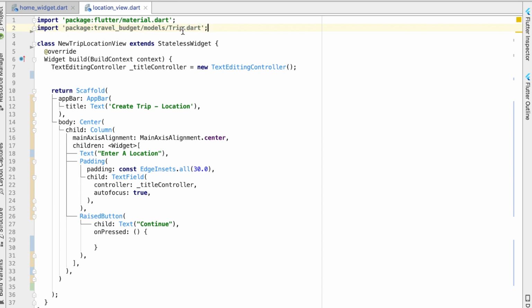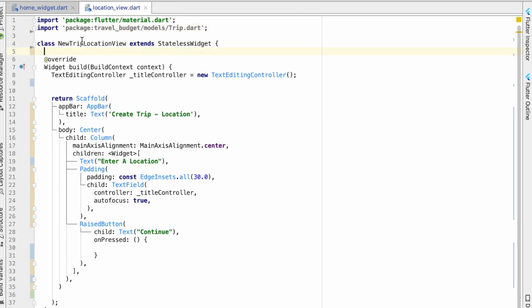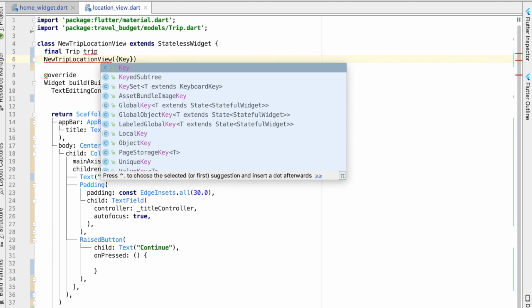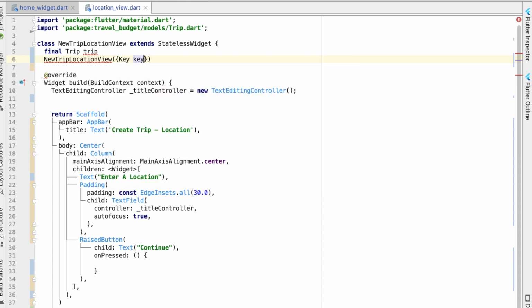And then with this trip package, we can now say when we create any instance of this class, new trip view, it's going to have a variable which will be of type trip, and we're just going to call it a trip. And we're going to require that that variable is passed in when we create a new trip view. So to do that, you just write this, and this is a constructor for this class. So that'll be key and key.